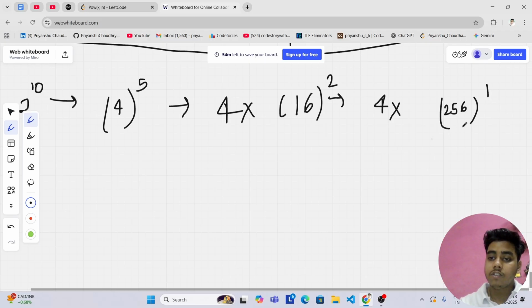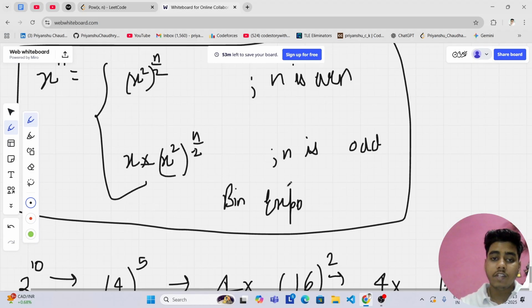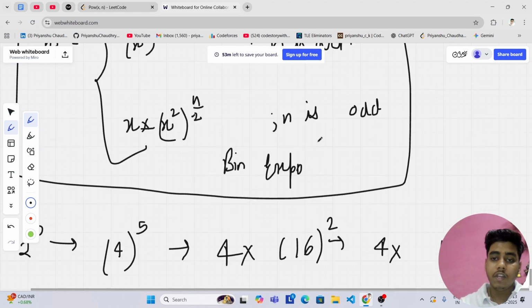Now again we will call recursion. So this n is odd now. So we can say that the 4 was outside and this n is odd, so we can take this inside number outside, as we are using this formula only when n is odd.